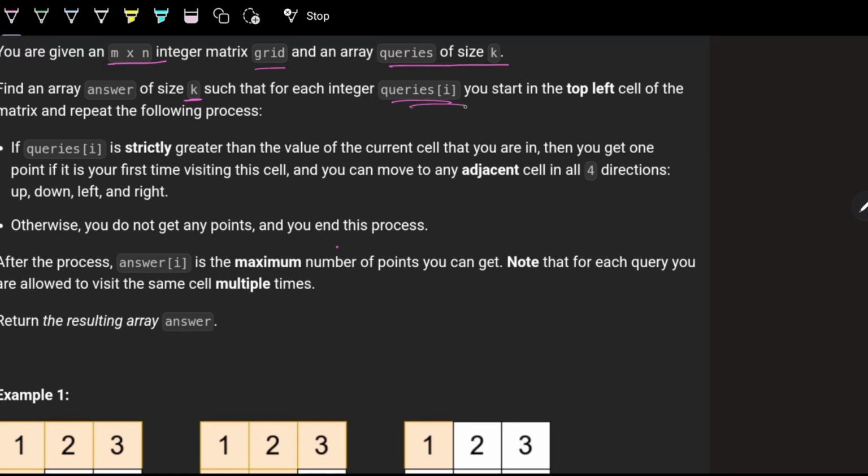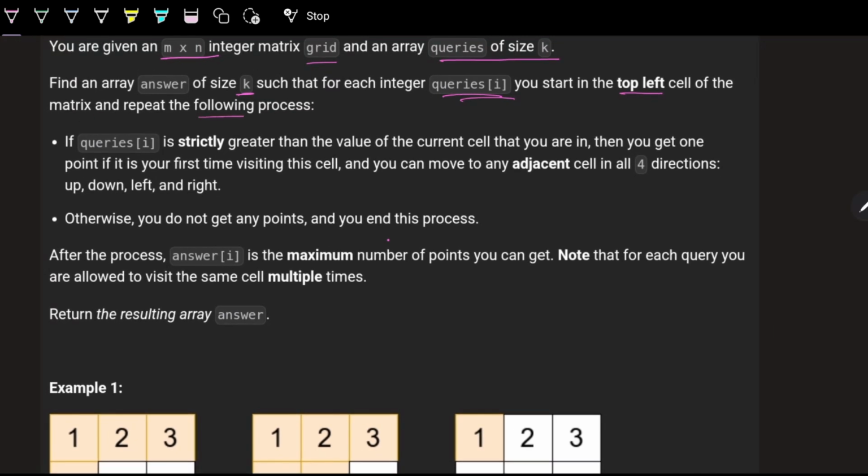For each query i, you start from the top left cell of the matrix and repeat the following process. If queries[i] is strictly greater than the value of the current cell you are in, then you get 1 point, if it is your first time visiting, and you move to any adjacent cell in all 4 directions: up, down, left, right. Otherwise you do not get any point and you end this process, if the cell value is not strictly less than queries[i], because they have said queries[i] should be strictly greater.